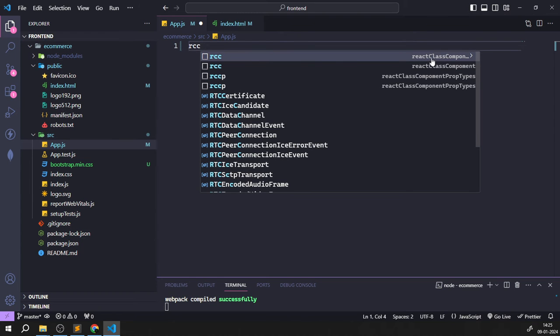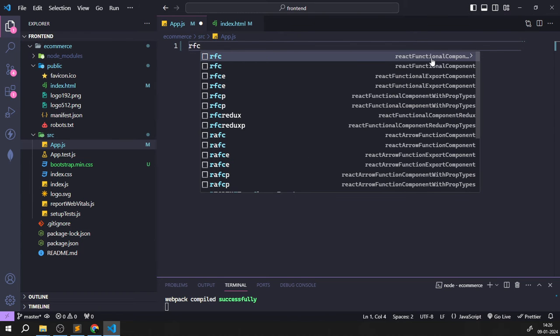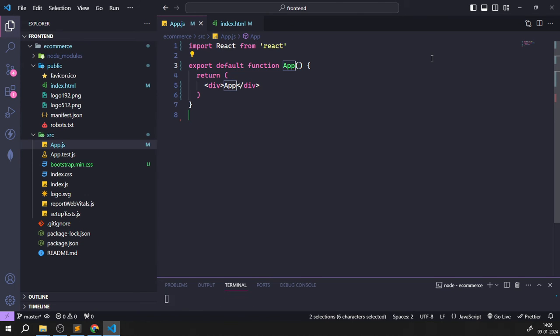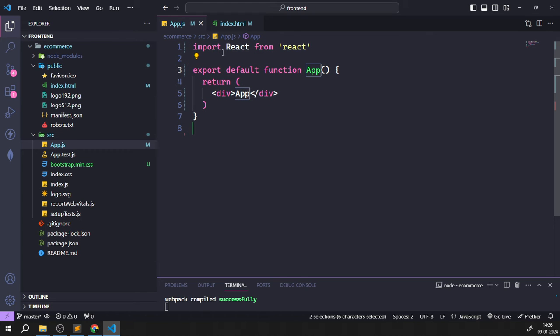RCC is a class based component. RFC is a functional based component. Use whichever you feel good with. I'll be using a functional based component from here. You can see it is loading the import React from React, and it is exporting an App over here. You can see I'm getting an App over there.